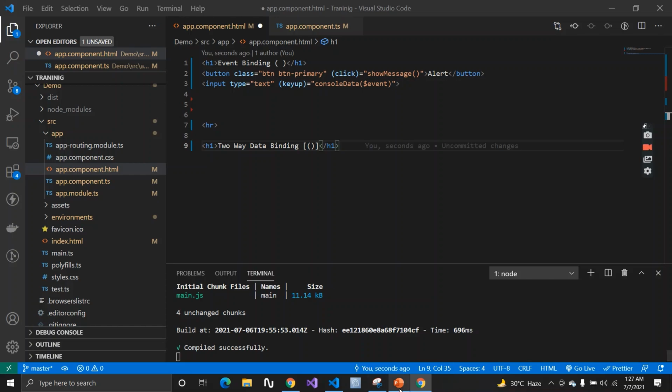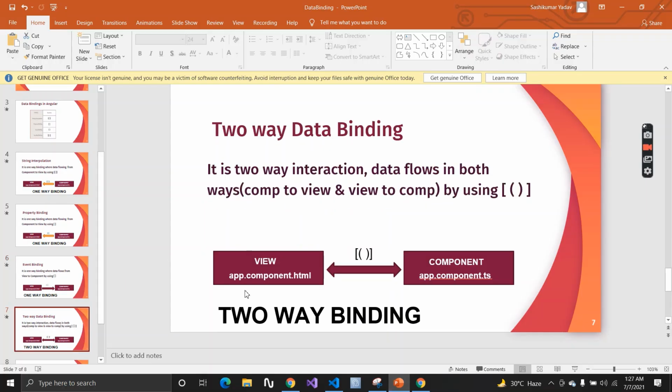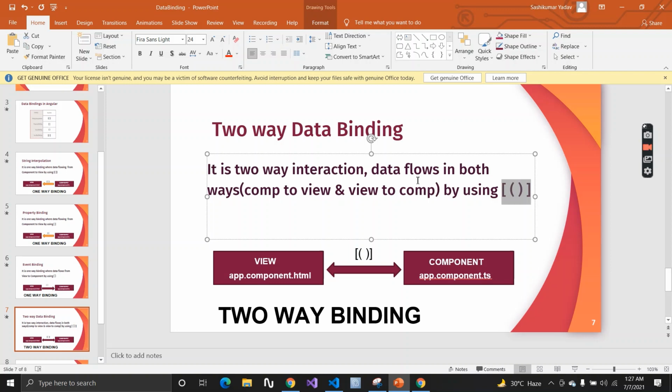Let me open up my PPT and show some visualized things so that you can understand the concept. It is a two-way interaction. The data flows in both ways, your component to view and your view to component. We make use of this square bracket, and inside which I will have my round bracket. This square bracket denotes that data flows from your component to your view, and this round bracket shows that your data is flowing from your view to your component. So this is the reason we make use of this, and whatever I add inside it will help me to do the two-way data binding.